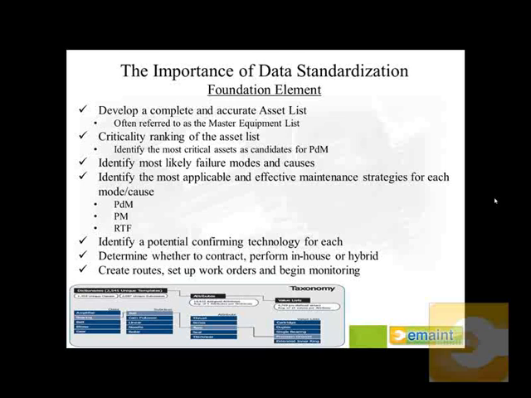It's a good idea to identify your most likely failure modes, identify the most applicable and effective maintenance strategies for each of those failure modes. And those maintenance strategies could be PdM, PM, or even RTF. RTF is an acronym for Run to Failure. Define whether or not you're going to contract or perform your services in-house, and then create routes and set up work orders and begin your monitoring.